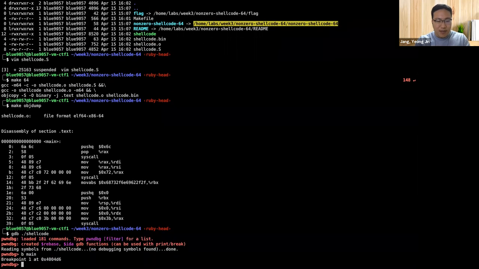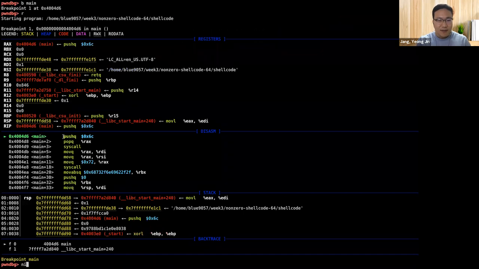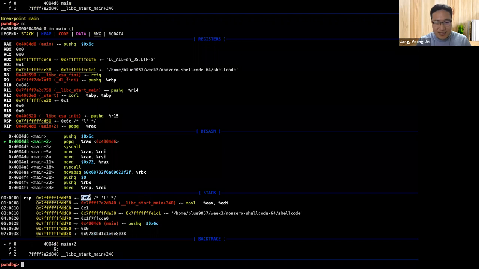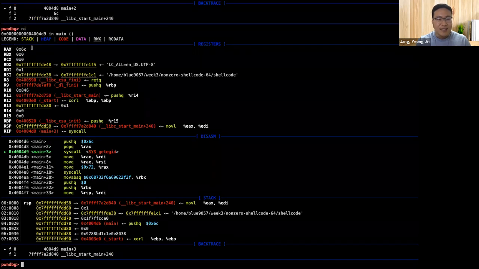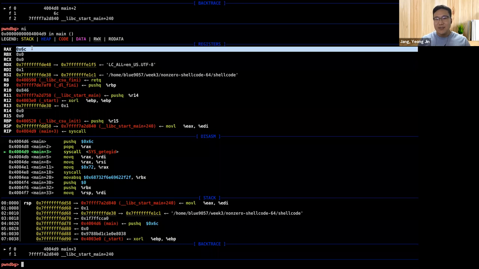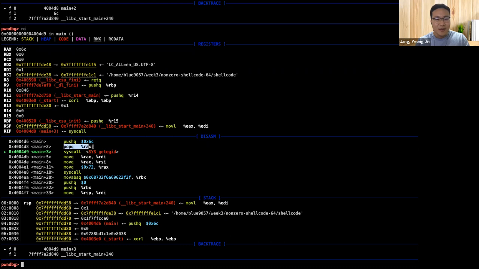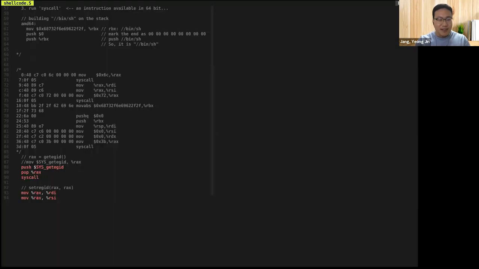Set a breakpoint at main and run it. So the first instruction is push 6C. It will push 6C on the stack and then it will pop into RAX. Take a look at the value of RAX. Now it's 6C. So to set a one-byte value, what you can do is push and pop. Then you can set the one-byte value to the register without having any kind of zero. That is one of the tricks.